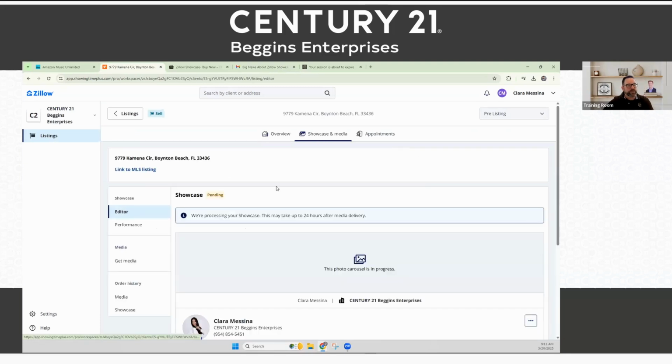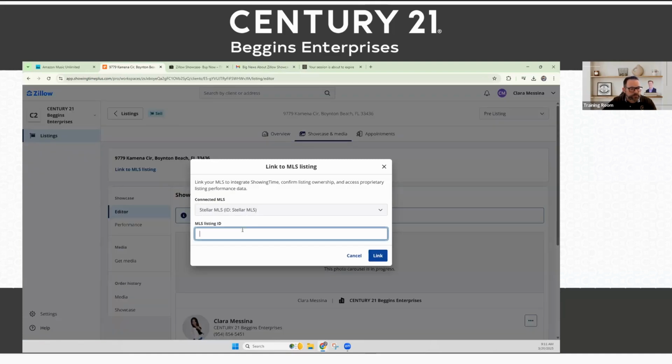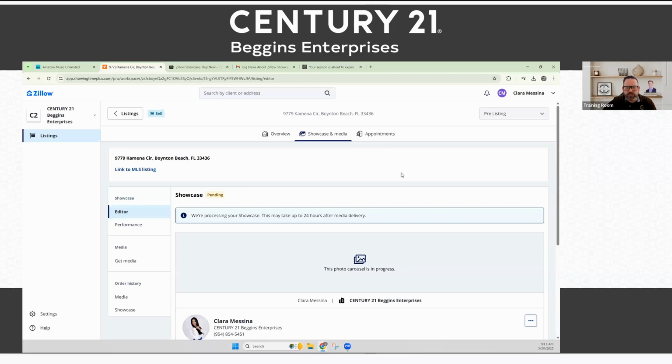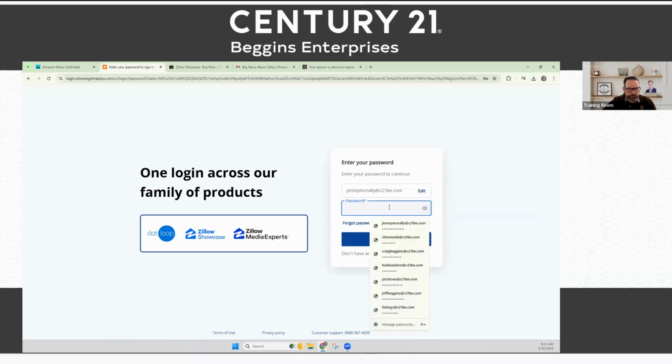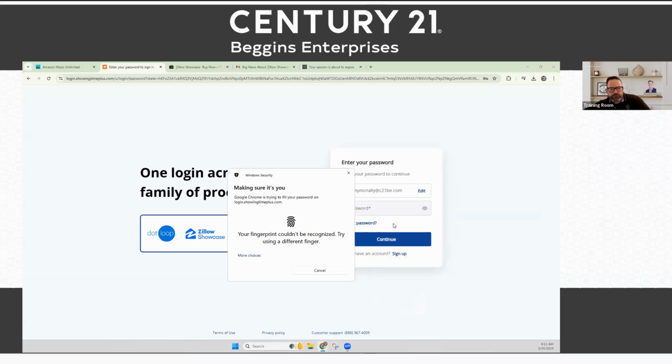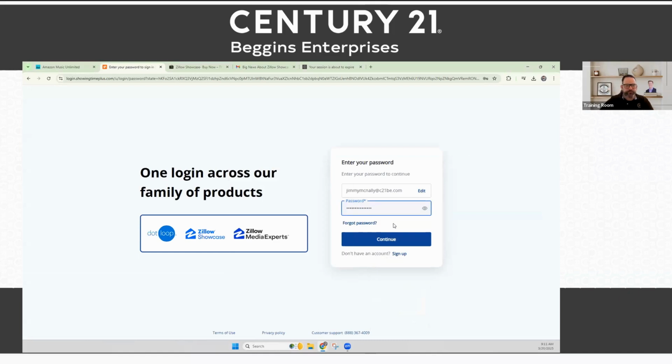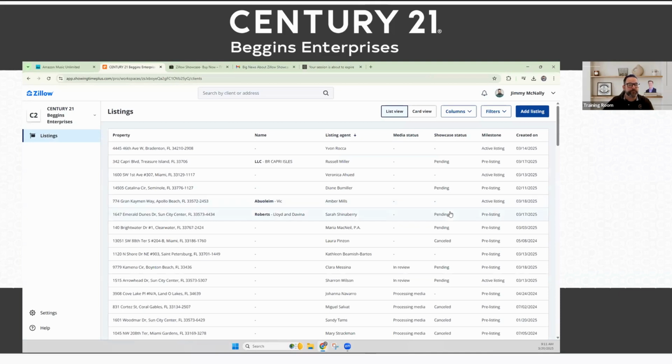Then we come over here, click on the property, click on Showcase in Media, and we are going to click that link. Is this live, Claire? Is this live yet or not yet? All right, I'm going to switch out of this account real quick. Give me one moment. Okay, so that's why we can't link her property yet, because it is not live.